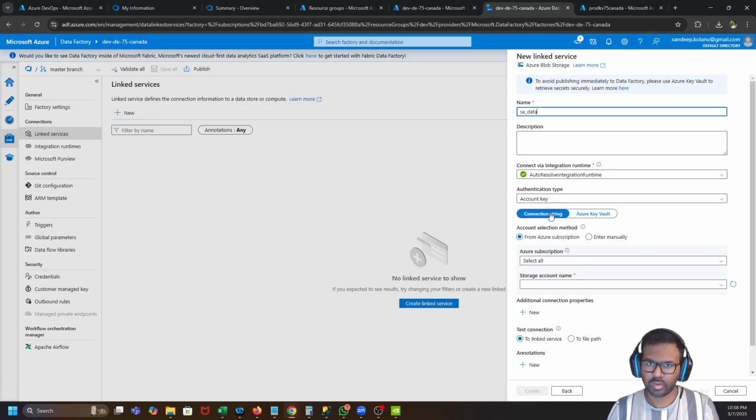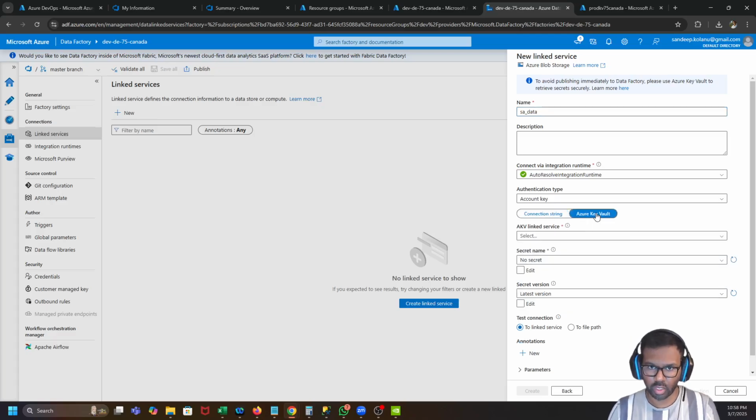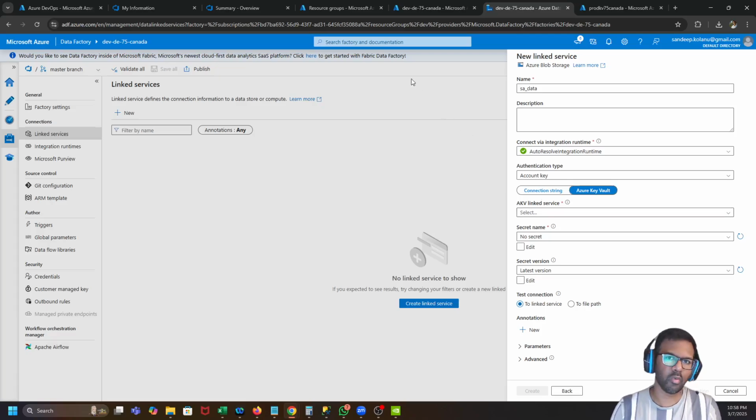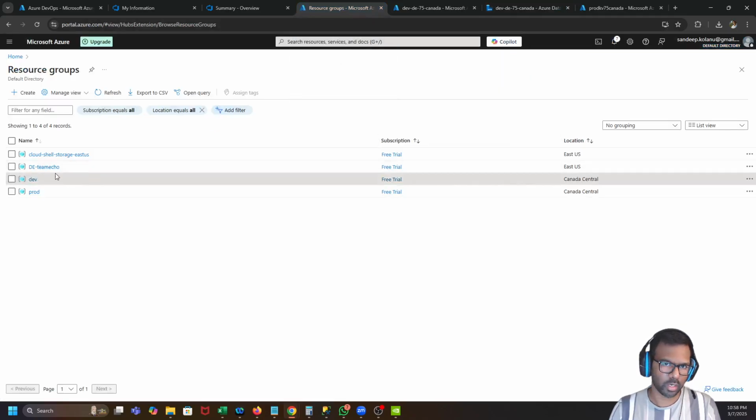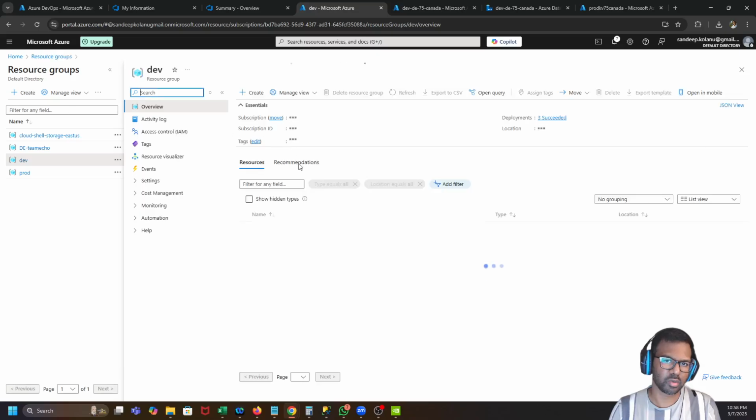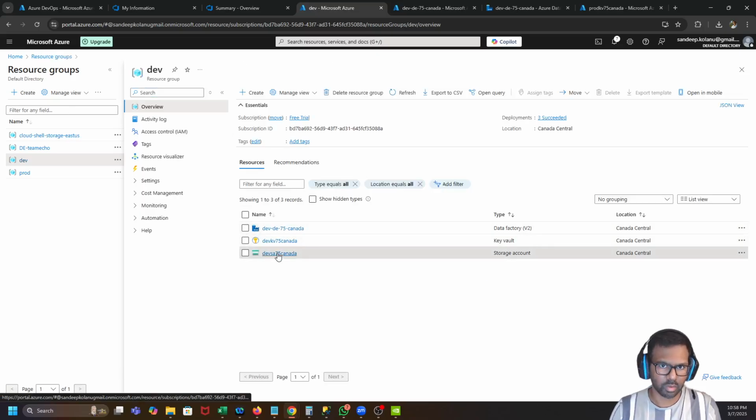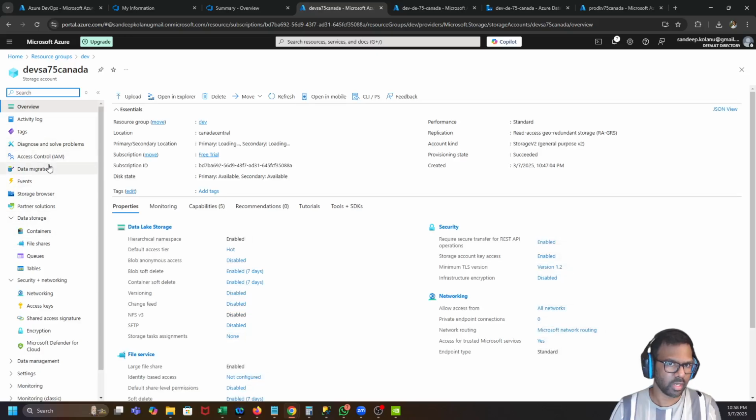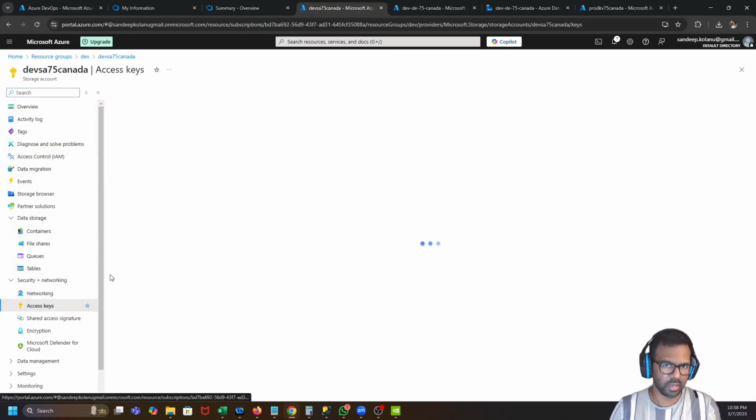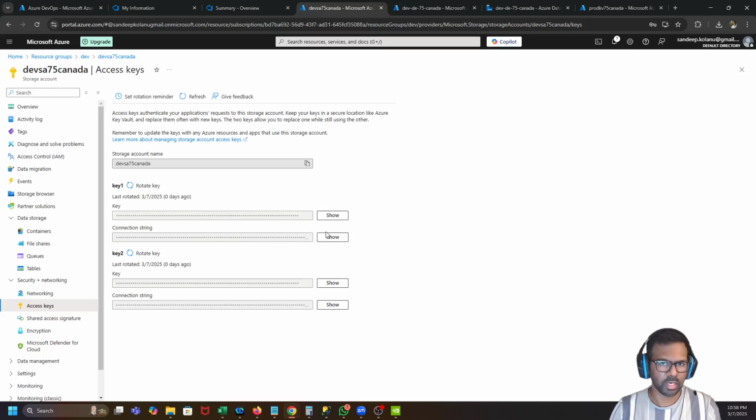So here it is asking what kind of authentication. It's an account key authentication. Instead of connection string, I'm going to take it from the vault. That's what my work is going to be. So how am I going to fix it? Let me go back to the resource group. Within the dev resource, I have the storage account. Let me click on the storage account. In the keys level, let me click on that one and copy it. One of the connection strings is what I'm going to copy.